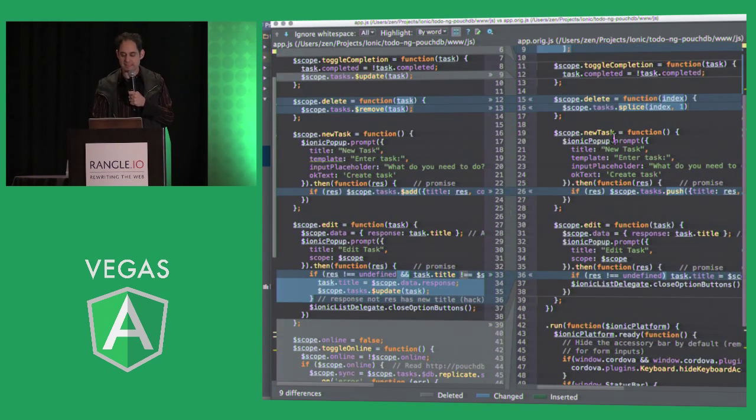For delete, instead of splicing the item out of the database, I have to call remove. Now notice these $update and $remove. These are methods, once again, that have been given to us in the pouch collection by the ng-pouchdb library. But basically, those are the only changes for both modifying the completion of a task or to delete a task.